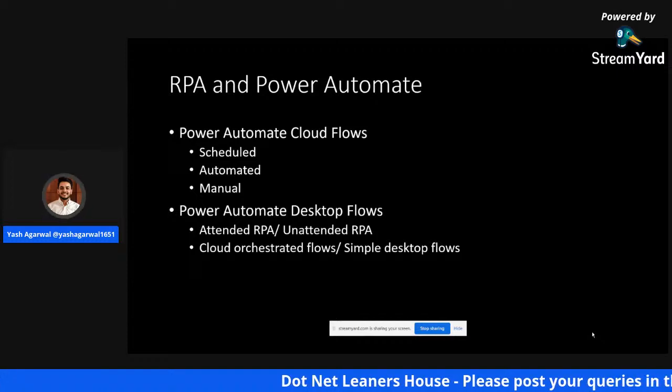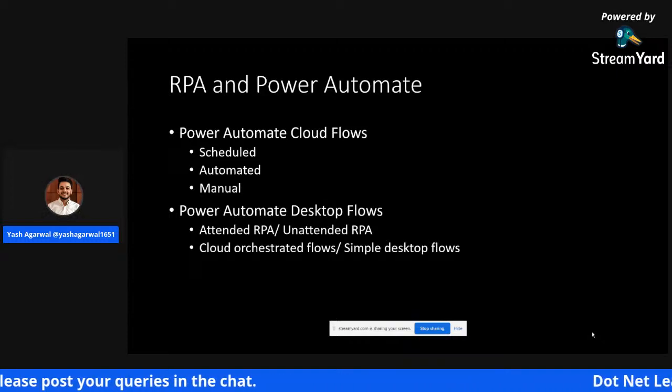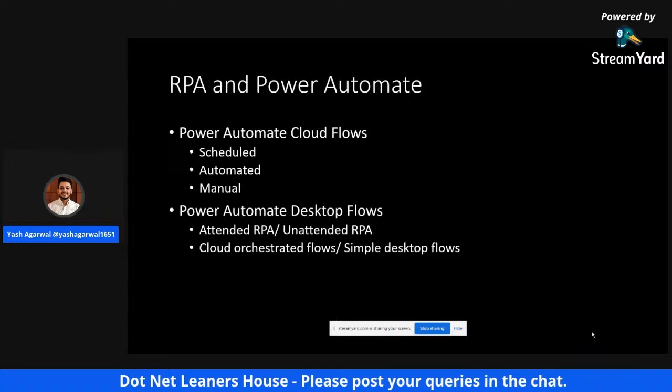And then in Power Automate desktop flows, we have two categorizations, one of which is attended RPA. The second one is unattended RPA. The basic difference between attended and unattended is, as the name suggests, in the attended RPA, you need a user to be monitoring the process or provide certain inputs. But in unattended, it is not required like that.